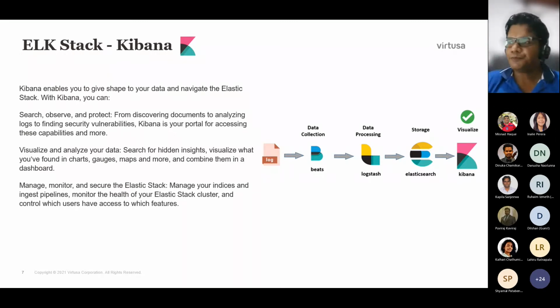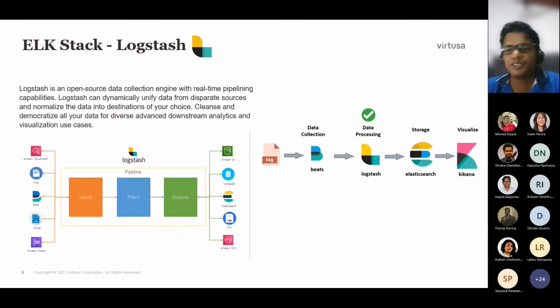And Logstash. As I told you, Logstash has the capability to get input. The input might be your log file, or beats, or syslog, or CloudWatch from Amazon. Whatever the input, it can take it as input and do the filtering.